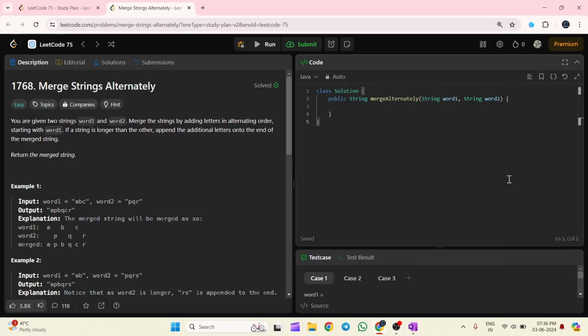Hello everyone and welcome to a new video. In this video we are going to solve a question which is Merge Strings Alternately. This is the first video of the LeetCode 75 question series, and the first question we have is Merge Strings Alternately.